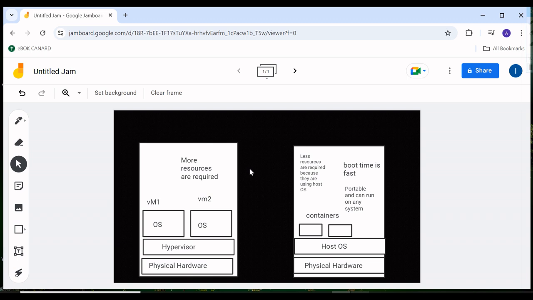So when to use virtual machines? There are specific use cases where virtual machines are the better option. For example, running multiple operating system environments. So we have this VM1. For example, I will write it as Linux operating system, and here I will write it as Windows operating system. Okay, if you need to run applications on different operating systems like Linux and Windows, VMs give you this flexibility.